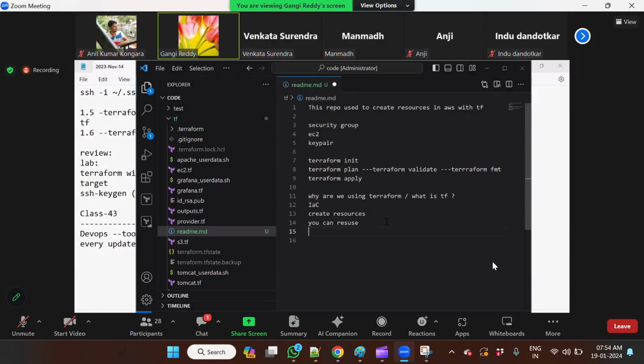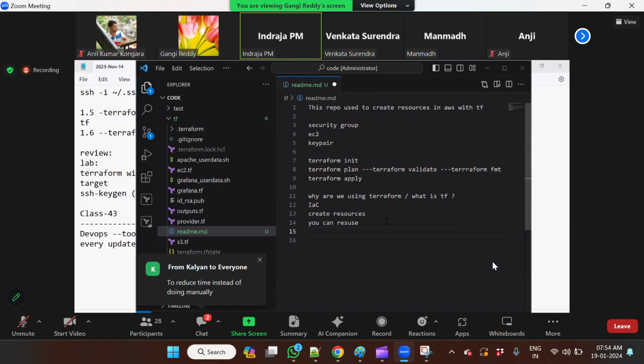Yeah, some more thoughts? We can use this for different providers like AWS, Azure. Yeah, Terraform works with different providers. Yeah, sure, true. Good one. Terraform has different providers.